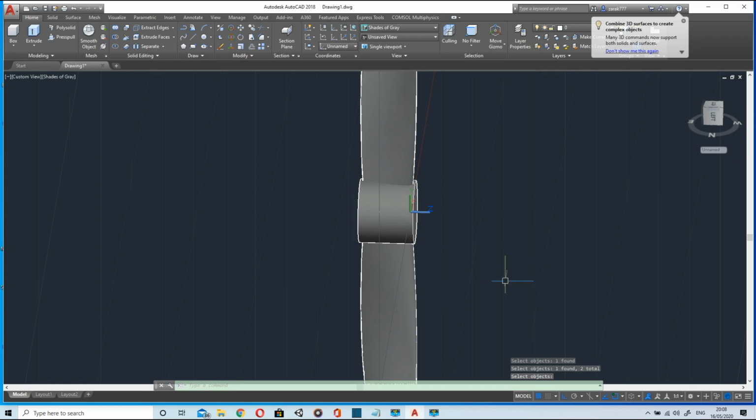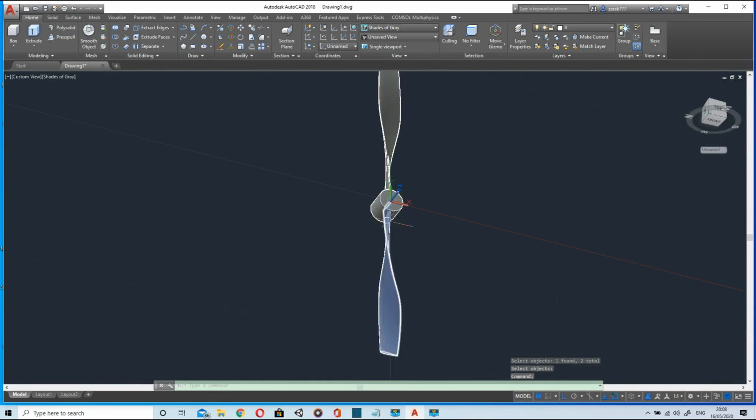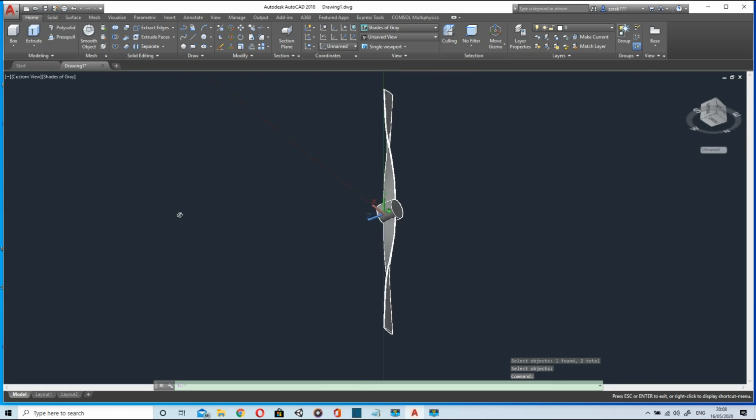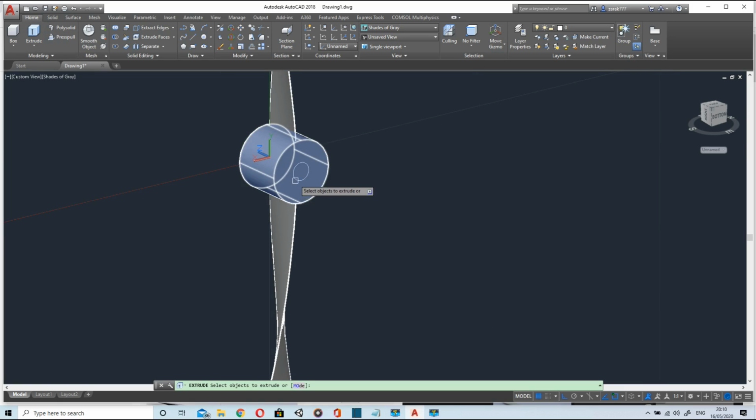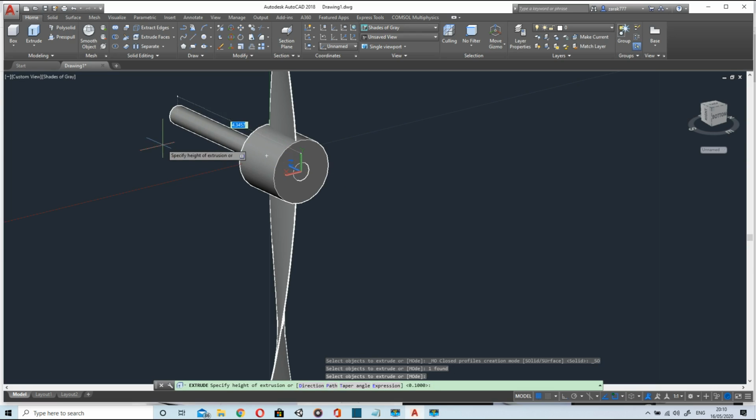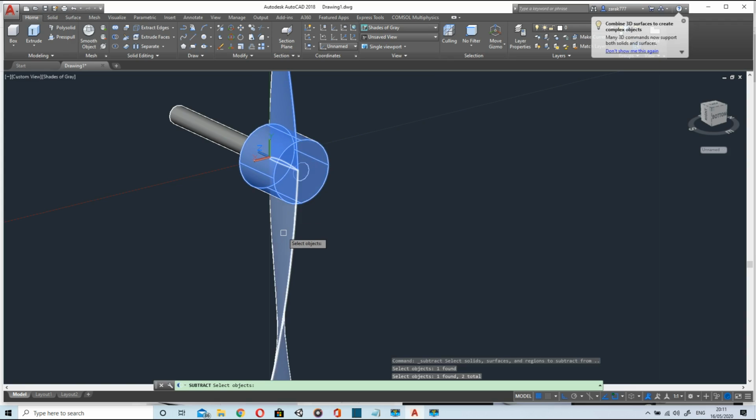Now the last step will be to make a hole in its center, and make other features if you want to make in the propeller. So next we will make a small hole for the shaft. Let this central hole be 0.2 units. Extrude this small circle and then subtract it from the rest of the assembly.